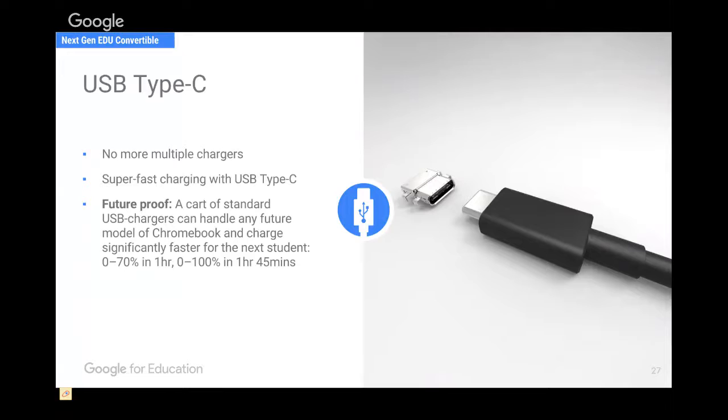So for many school districts that have fleets of devices from multiple different manufacturers and ages, you can standardize on one Type-C charger. I can imagine 2, 3, 4 years down the line, as this becomes more and more standard, maybe you don't need to buy the charger with the device because you already have some from previous deployments. We feel that this is a great thing, and we are leading the way in trying to push the industry towards this.